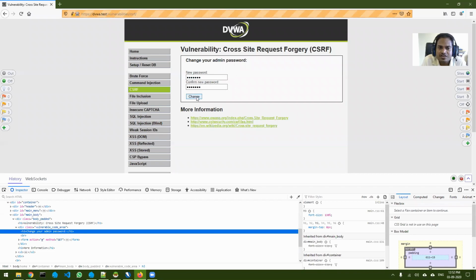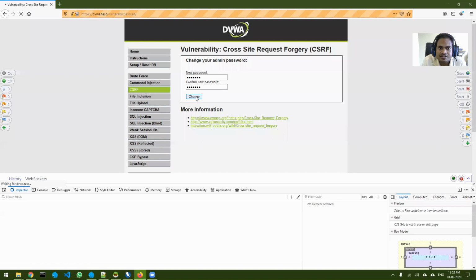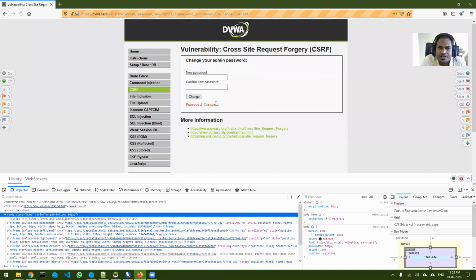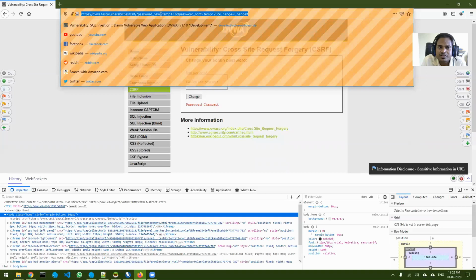As soon as I click on change, look at the address bar. What happens? I pressed change, and it says password changed. And look at the address bar. You can see the address bar has password new is equal to temp123, password conf is temp123, and change equal to change.